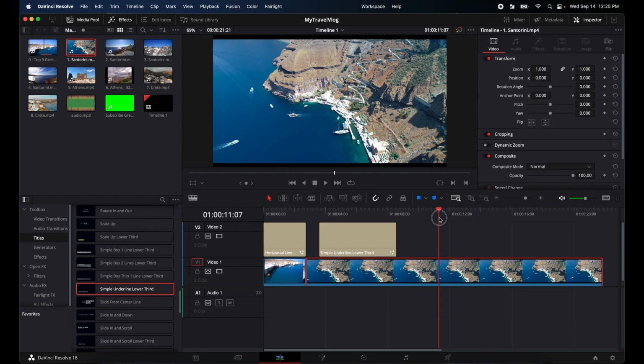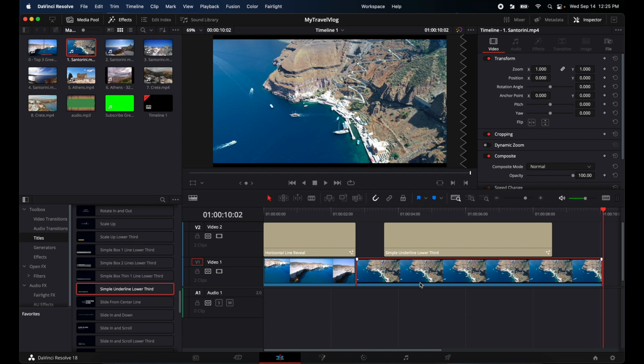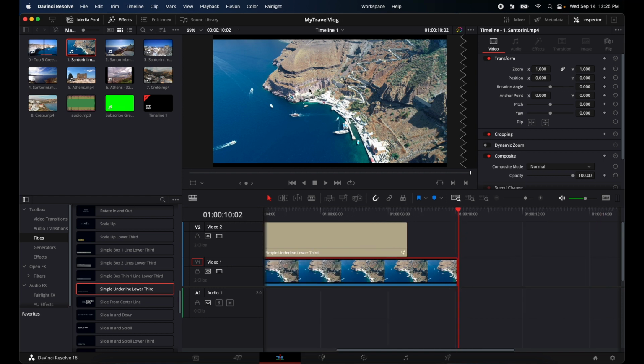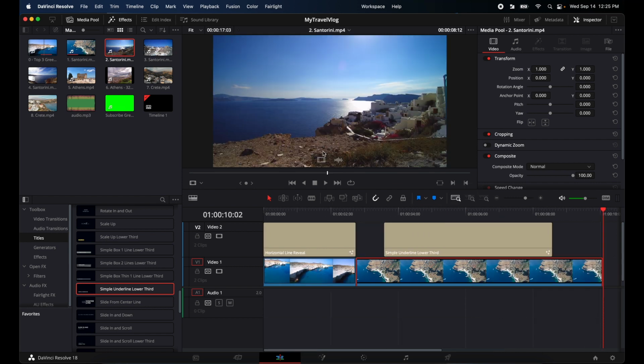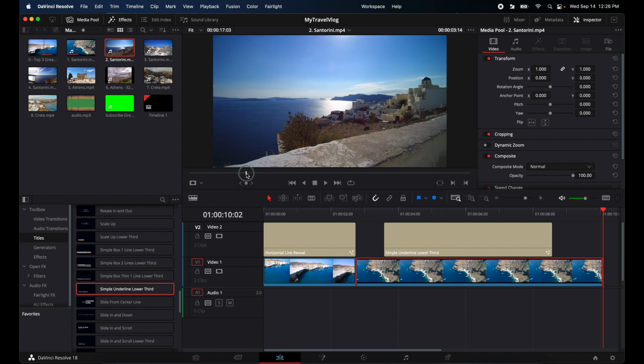So all you have to do is select till where you want your video to show. So I just want it till here. So just Command Shift and close curly braces and the video is edited. Okay, now the next video, I'll just drag it either from here or I'll just select it over here and then choose the input and output points.